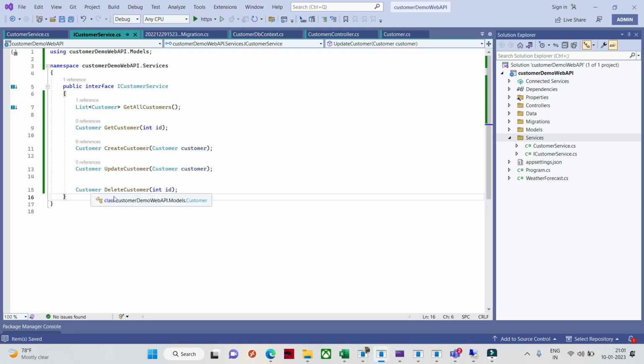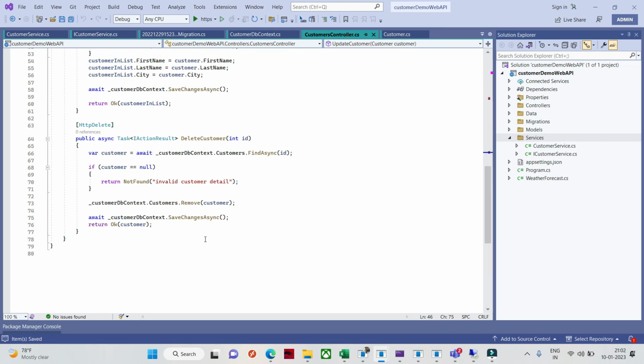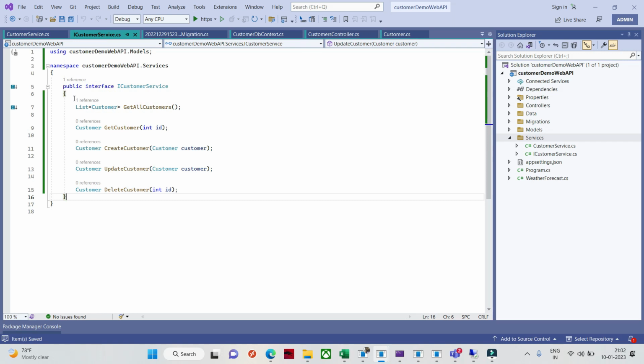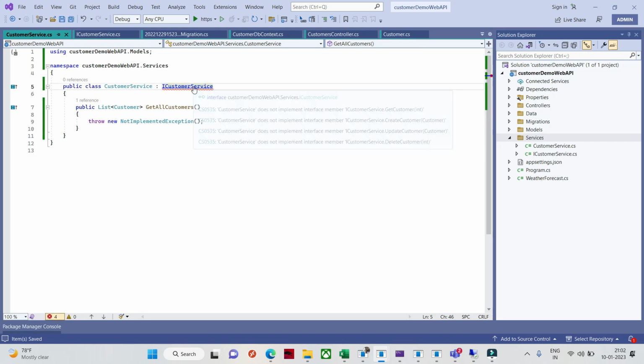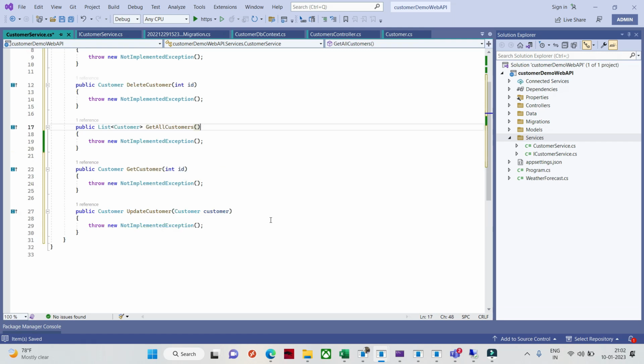So IntelliSense provided all the details there. We just need to cross-check whether the function names are correct or not: delete customer and update customer. Okay, so we have all the functions here, and the next thing is we need to implement these interface functions. It will throw an error, so we need to implement those. So now all the functions have been implemented.